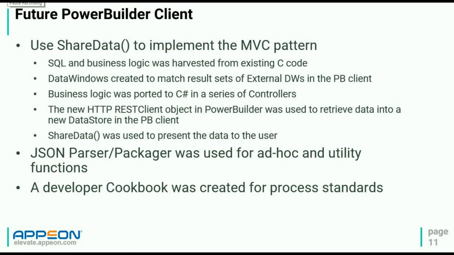So what is the future PowerBuilder client? Right now it's in flux. We're actively migrating it, replacing the calls to the Nextera middle tier with calls to the API that we've created.